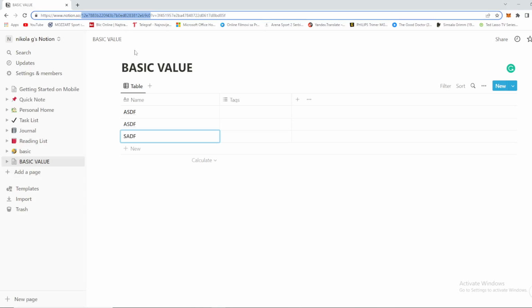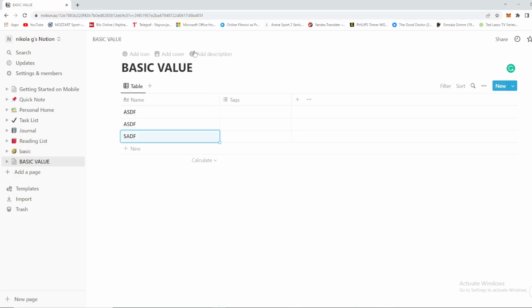So guys, it's really easy. As soon as you make your database, right up here, as you can see in your link, you have this combination of numbers and letters, and this is the ID of your database, guys. So it's pretty easy. Just right click and copy, and that's it. You've done your work.